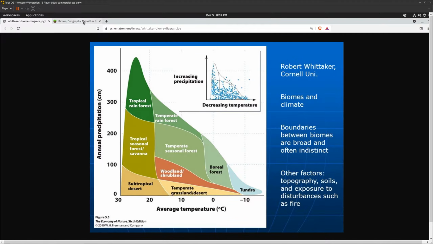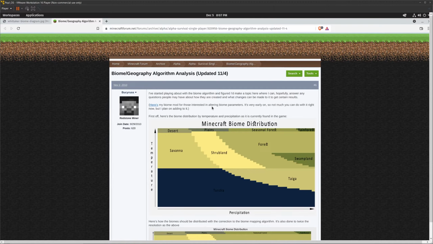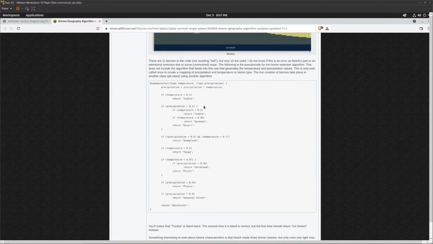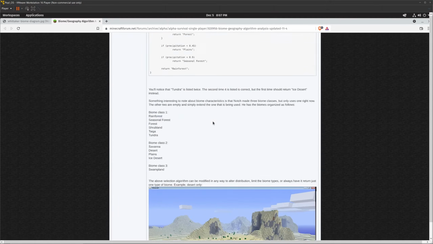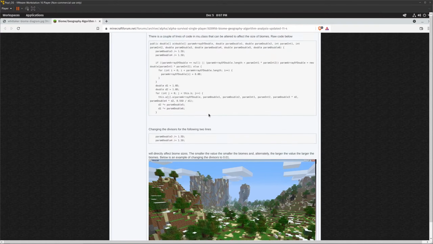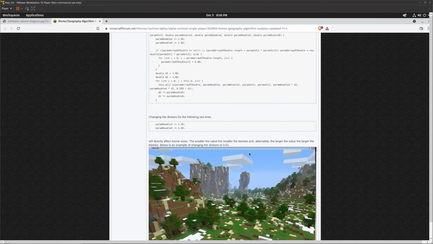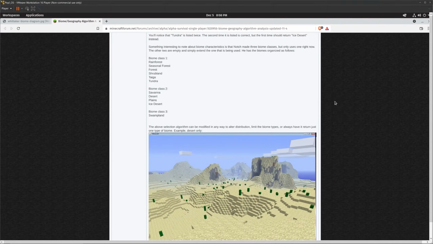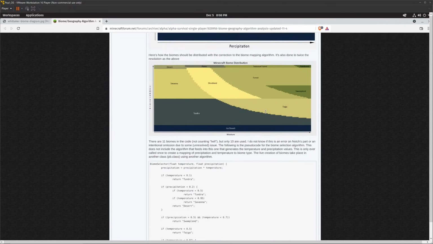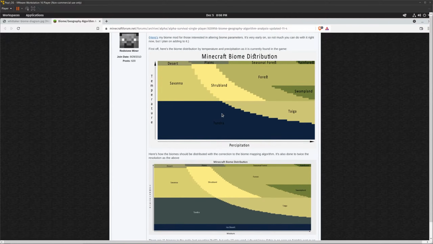So I found an old post from Minecraft Alpha, and this guy went ahead and figured out a lot of how the code worked for creating these sorts of maps. And in general, he came up with basically this one chart that determines what everything is.